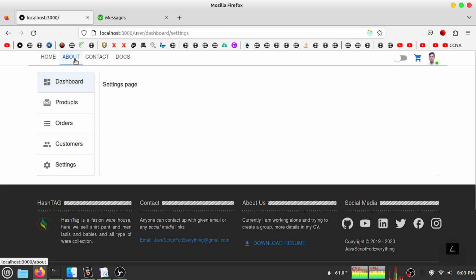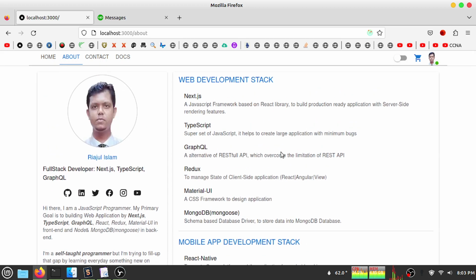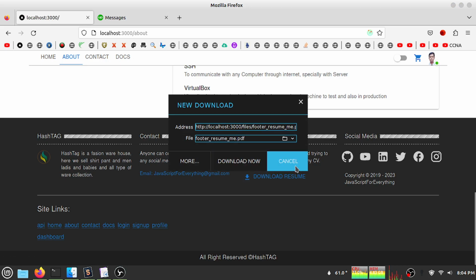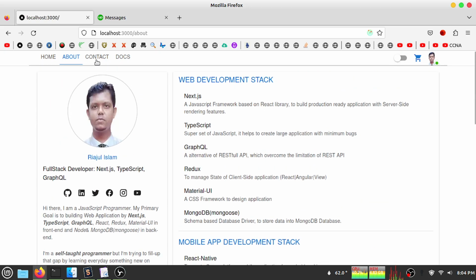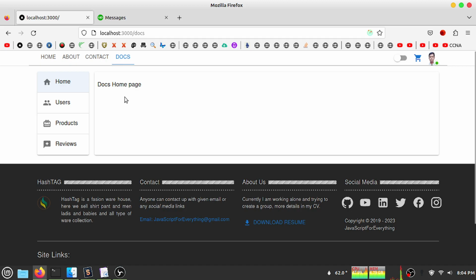Now come to the about page. The about page is about myself. In the footer section I have some links that can be easily accessed, and in the resume section I can download my resume anytime. Now come to the contact page. The contact page has nothing, it is only documentation. I did not complete it. I did complete it in another project.